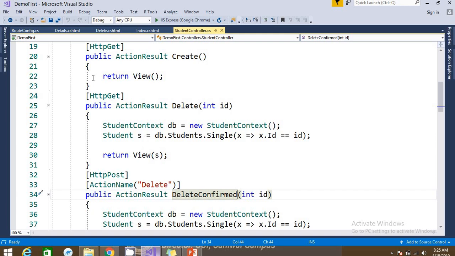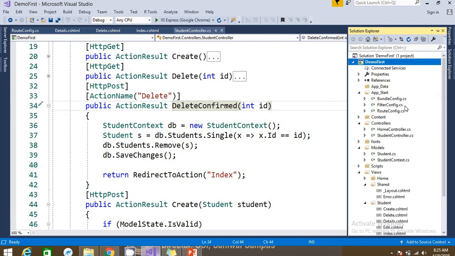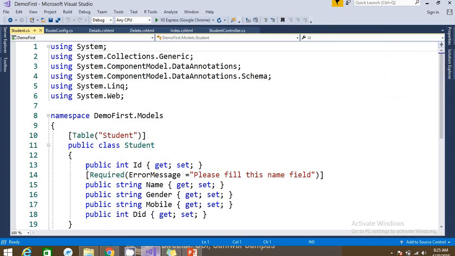If you are familiar with how to create a new record, let me first show you the model class that I am using. This is the student model class. I have these properties inside my model class: ID, name, gender, and department ID.